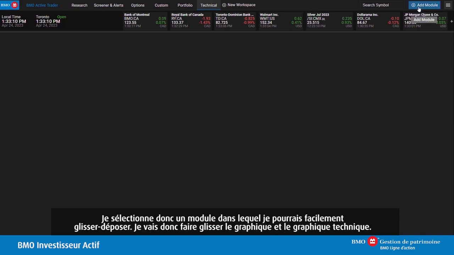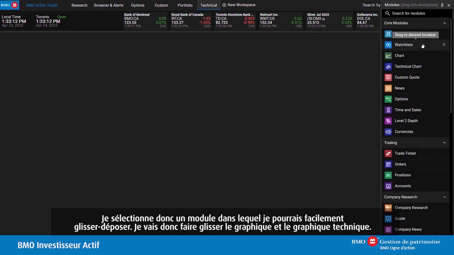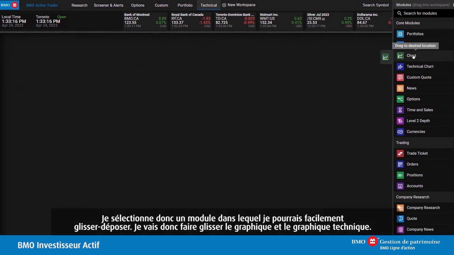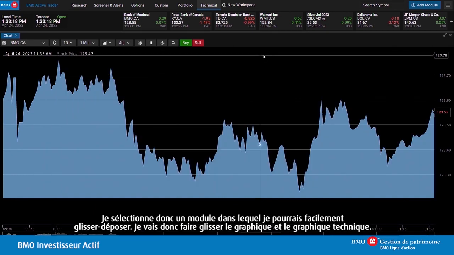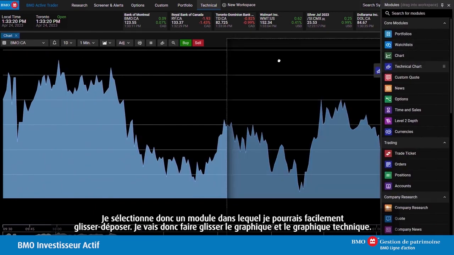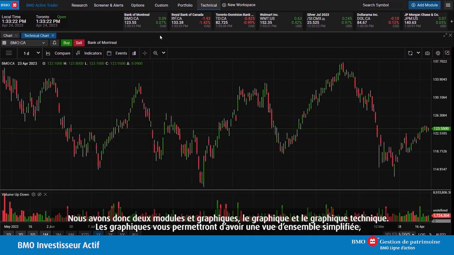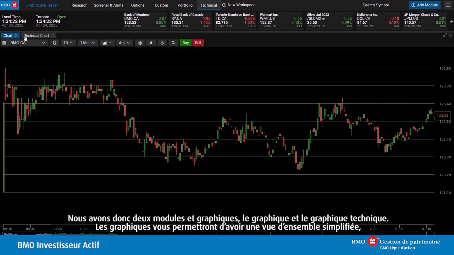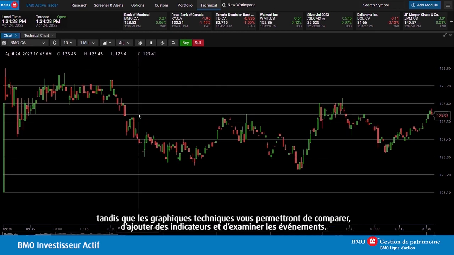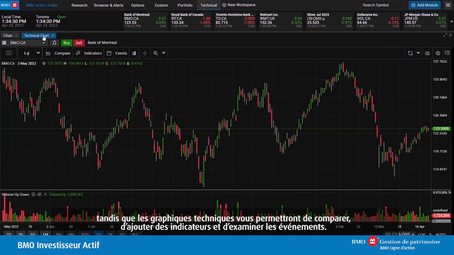So what I'll select is add module, where I could easily drag and drop. So what I'm going to do is drag chart, as well as technical chart. So here we have two charting modules, charting and technical charting. Charting will focus on a more simplified view of charting, whereas technical charts will allow you to compare, add indicators, and look at events.